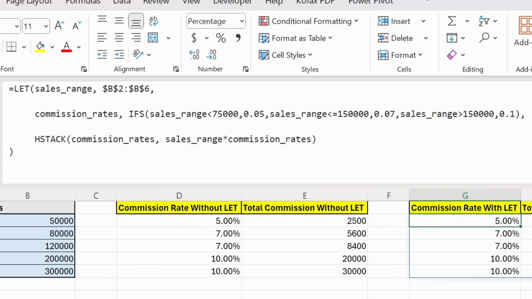Inside the LET function, I created my first variable called sales_range, which will store the references from cells B2 to B6. Then on my next line, I created another variable called commission_rates. This will store the output from the IFS function that you saw before, but it also integrates the sales_range variable as well. On the last line, we multiply the sales_range by the commission_rates and combine that array with the commission_rates array using the HSTACK function. This will also give us the two-dimensional array output for both commission rates and total commissions.